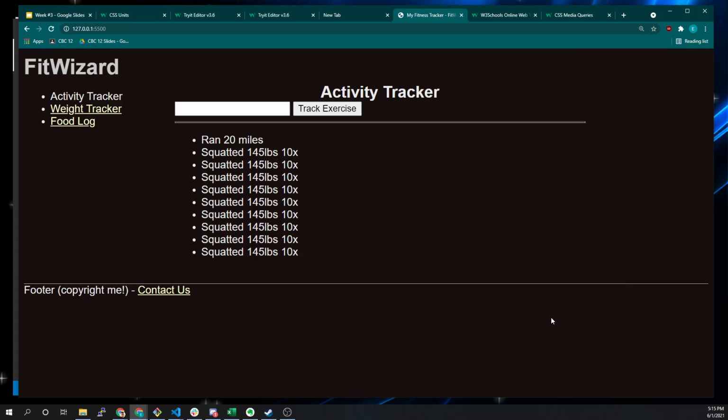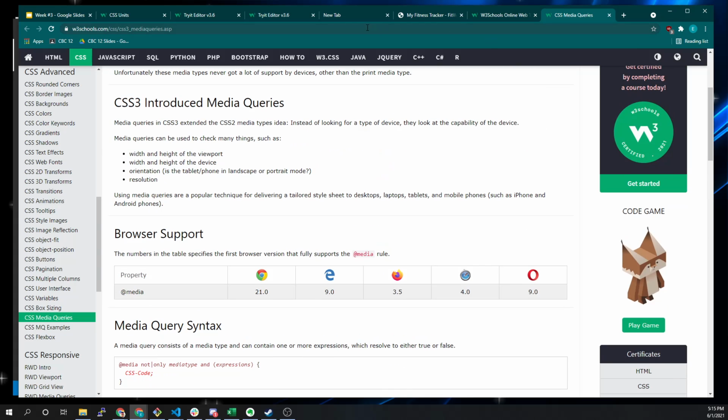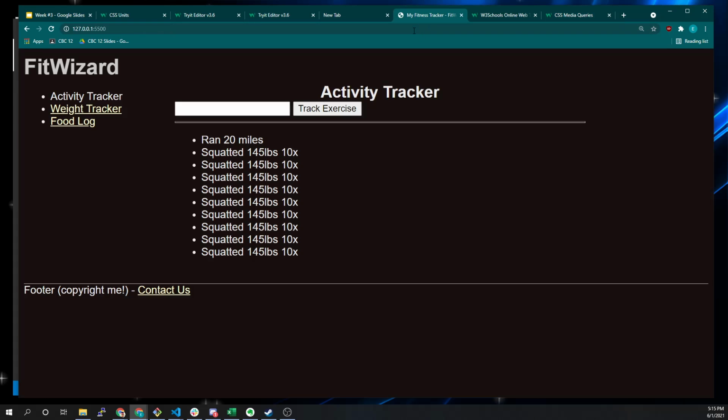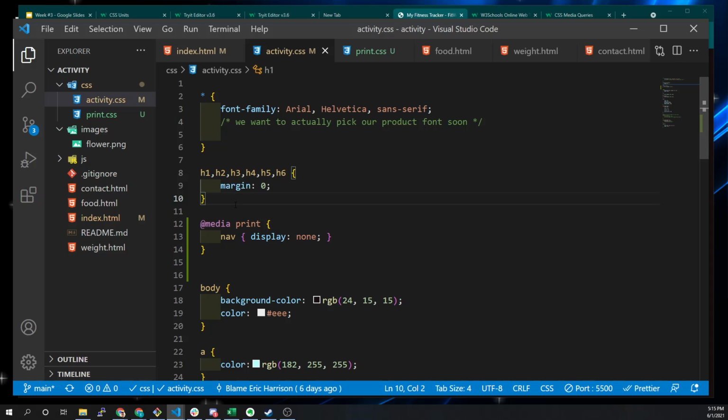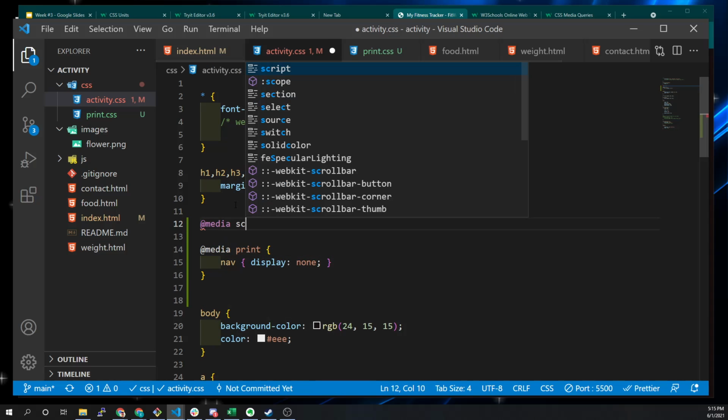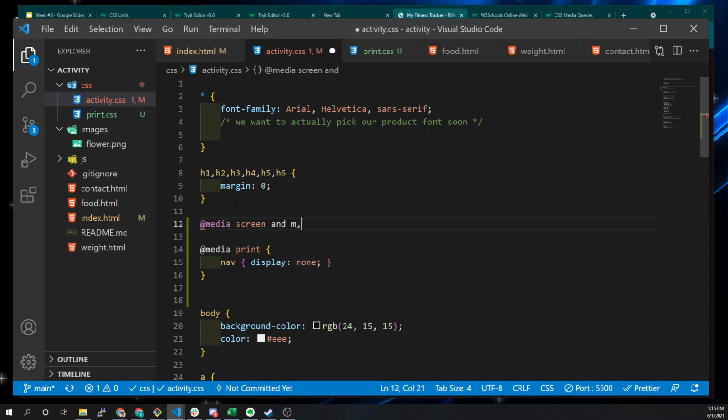Okay? Now, where this gets interesting and where this gets kind of complicated, and you just have to know these rules, and there's a whole bunch of examples that you can use in here, in the W3 Schools, is that we can specify screen and then a set of criteria. And the ones you're probably going to use most often are these two. So let's just do this. @media screen and min-width.